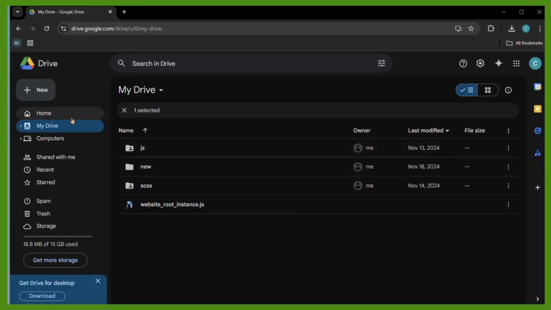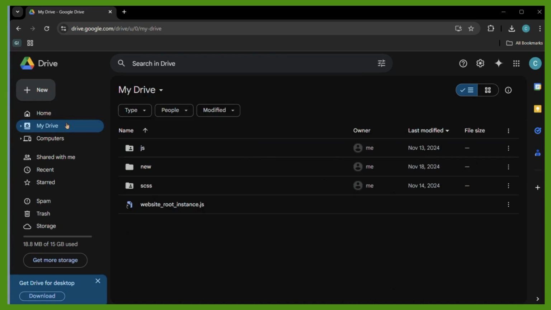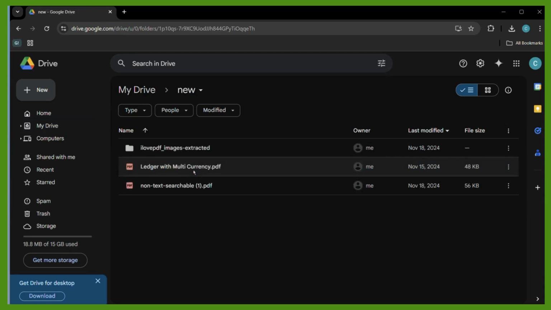So once you are inside your drive, you need to navigate to that particular folder or file that you want to rename. The best navigation is done by clicking on the My Drive button and then navigating to that particular file or folder that you want to rename. For example, I want to rename this particular PDF file right here.